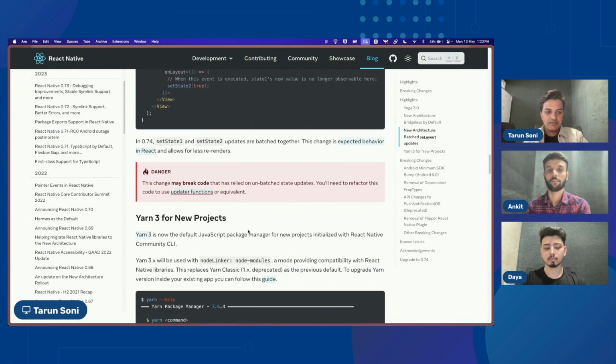Yep, and I think we can use the updater function of setState. By using that, it will be consistent again and it will not break your code. Also, I think this update is supported only in the new architecture. So if you are opting for the old architecture, then nothing is going to change for you.